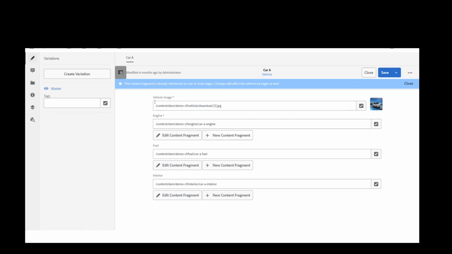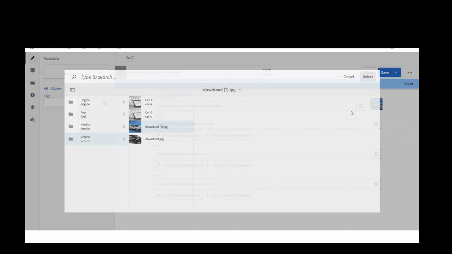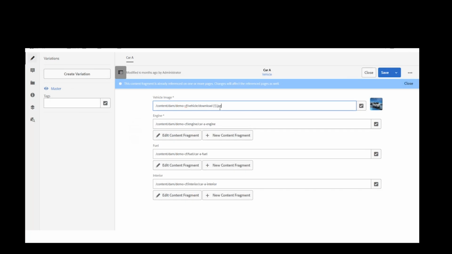In the same way, the first field, that is vehicle image, here we are using content reference. Content reference means you want to pull any image from your asset hierarchy. So for that, I have added one of the images, and I want to show this for my content fragment. Similarly, I want to add a content reference.